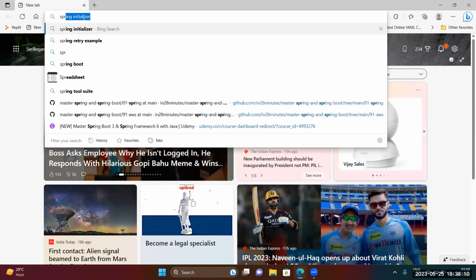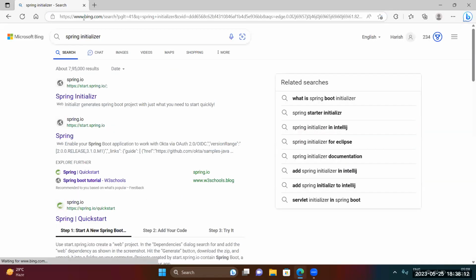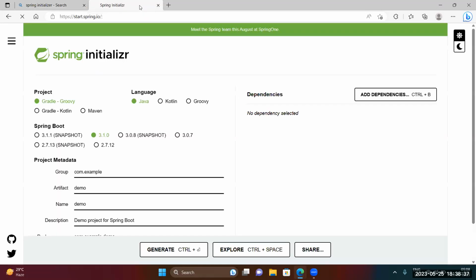Initially we'll have this Spring initializer, start.spring.io. This is where we can create demo projects, the initial projects, to kick off your work. Okay, let me go to the Spring initializer. So Spring initializer is going to help us create basic Spring projects.